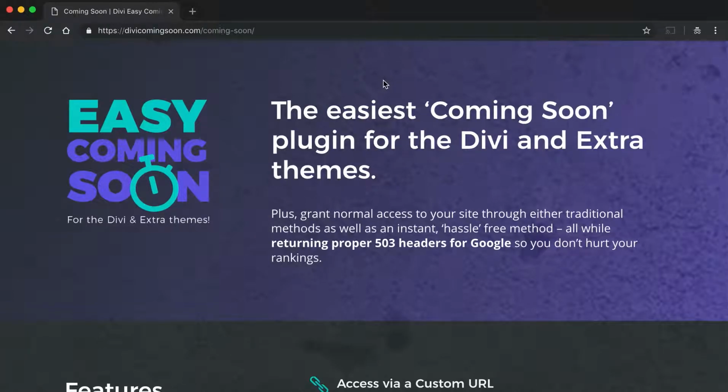Today I want to share with you my newest plugin for the Divi and Extra themes called Easy Coming Soon pages. And yes, it allows you to create your own custom coming soon or placeholder pages, whatever. And I know there's a million other plugins out there that allow you to do the same thing, but this one is different in a couple key ways that none of the other ones do.